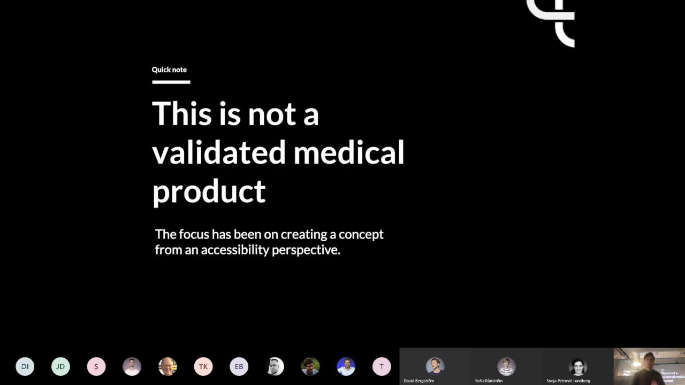Just to make a quick note, this is not a validated medical product that has been built. From what I've understood, validation is very important to make products that are confident and that the device is accurate, safe, reliable, and trusted. The focus for this concept that has been built is from an accessibility perspective. So that's a very important note.